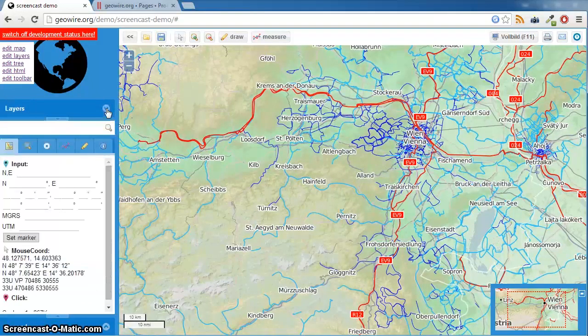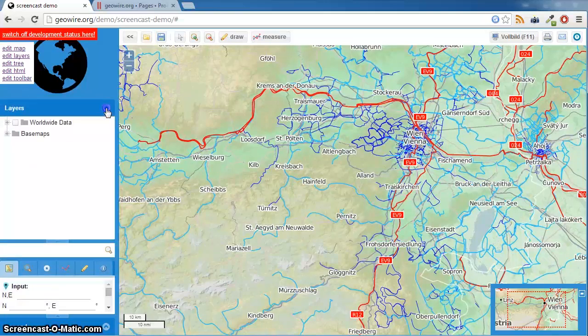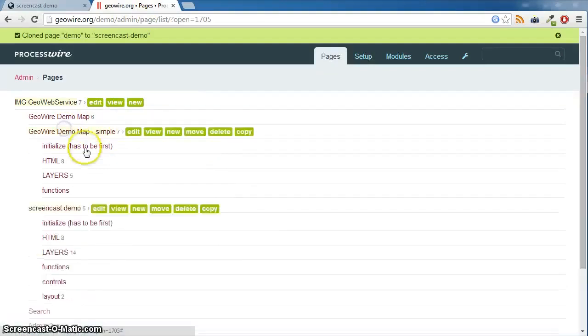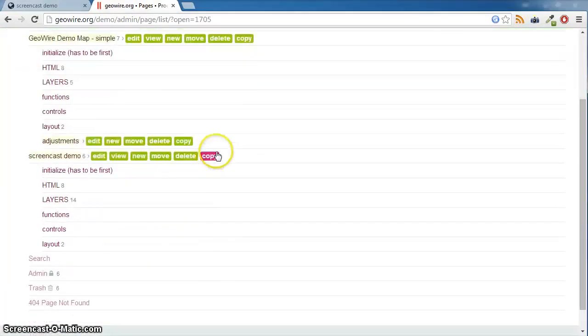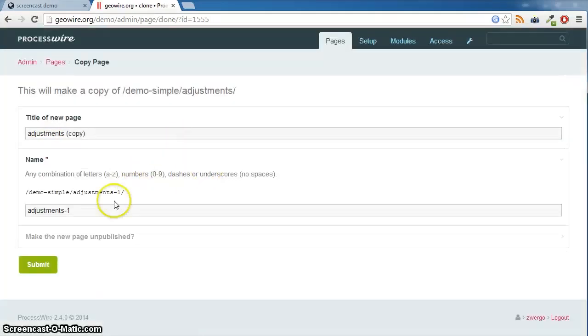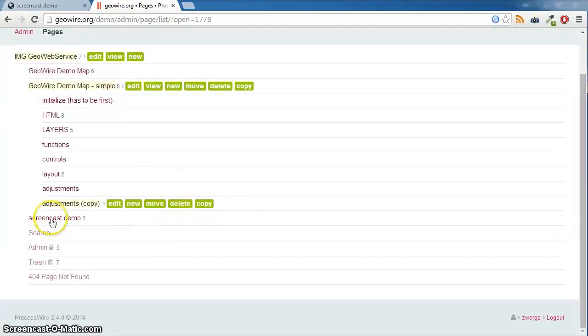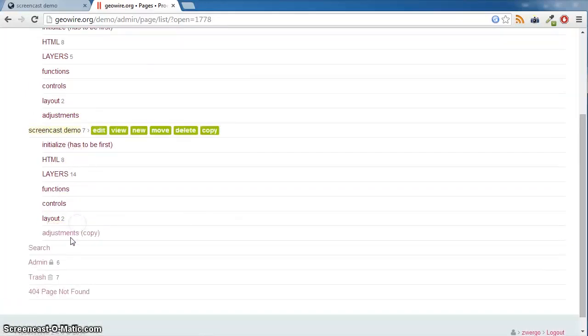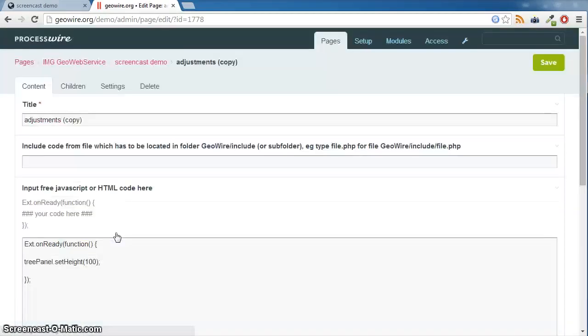Let's, for example, start with the tree panel collapsed. That's a little bit different. You have to make some adjustments at the very end of the loading. We can copy that and then move it to our screencast demo. As I said, it has to be at the very end of everything. Now we can edit it.